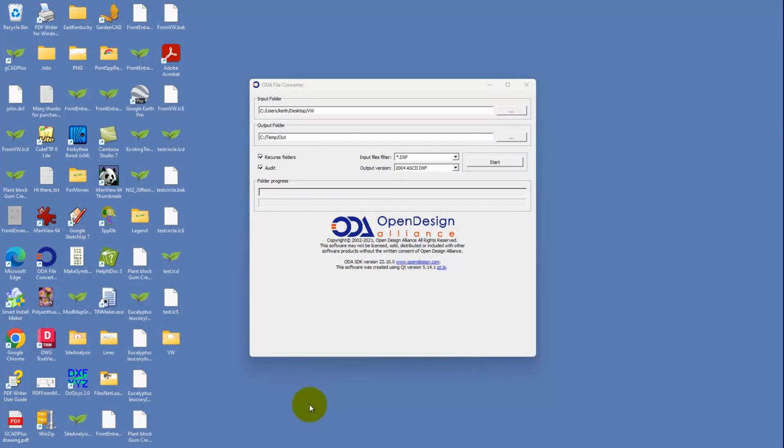At this point, I'm going to switch to another free tool called the Open Design Alliance, or ODA, file converter. I'm going to put the file in a desktop VW folder, and the output will be in C:\temp\out. Notice this little button. We're going to audit the file now, and I'm going to turn it back into a 2004 DXF file. So I'll start. That conversion is now done. So if we go to the temp folder and the out folder, we should find a DXF file.